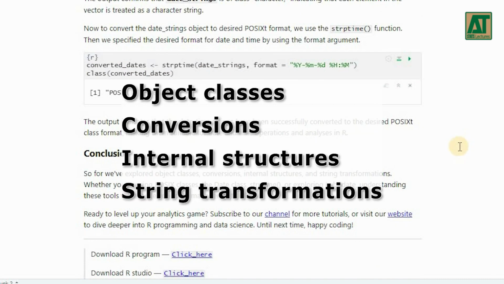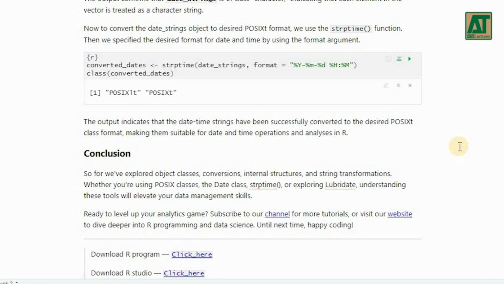So far we've explored object classes, conversions, internal structures, and string transformations. Whether you're using POSIXct classes, the Date class, Sys.time, or exploring lubridate, understanding these tools will elevate your data management skills. Ready to level up your analytics game?